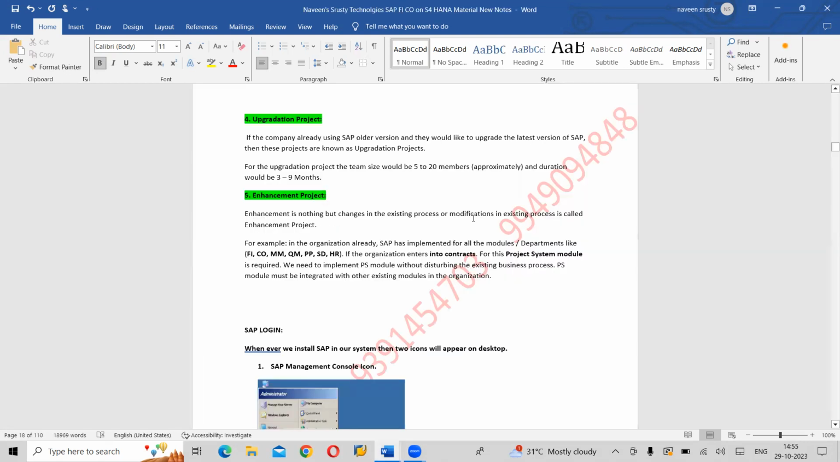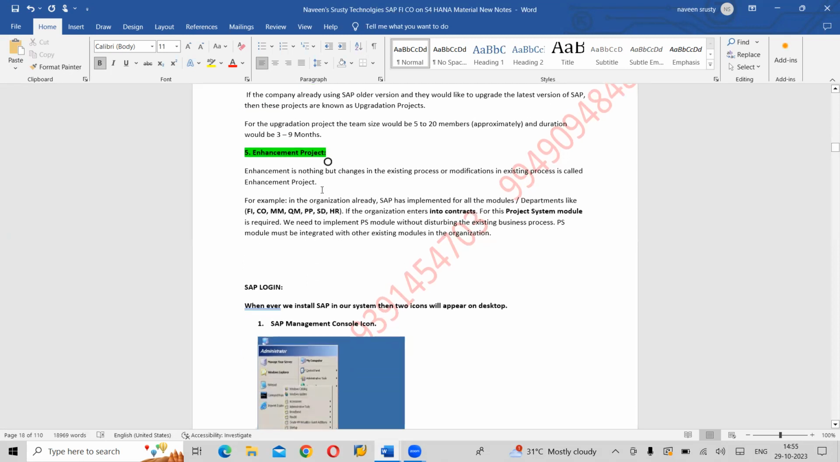Thank you. So that's what I said here. I have mentioned that enhancement is nothing but changes or modification in the existing process. For example, in an organization SAP has already been implemented for all modules, for departments like FICO, quality, production and planning, SD, HR. If the organization enters into a contract business, I took joint venture as an example, but here I have given contract business as the example.